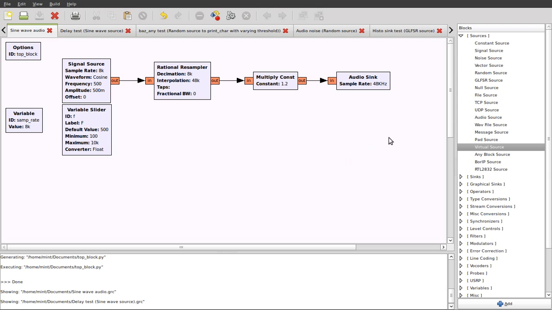We're going to start by looking at the environment. The central region is where you assemble your flow graph, which consists of blocks that you connect up via these ports. This right-hand column is where you find the blocks that you can use, and the bottom section is where the output will be printed that would ordinarily go to the console.